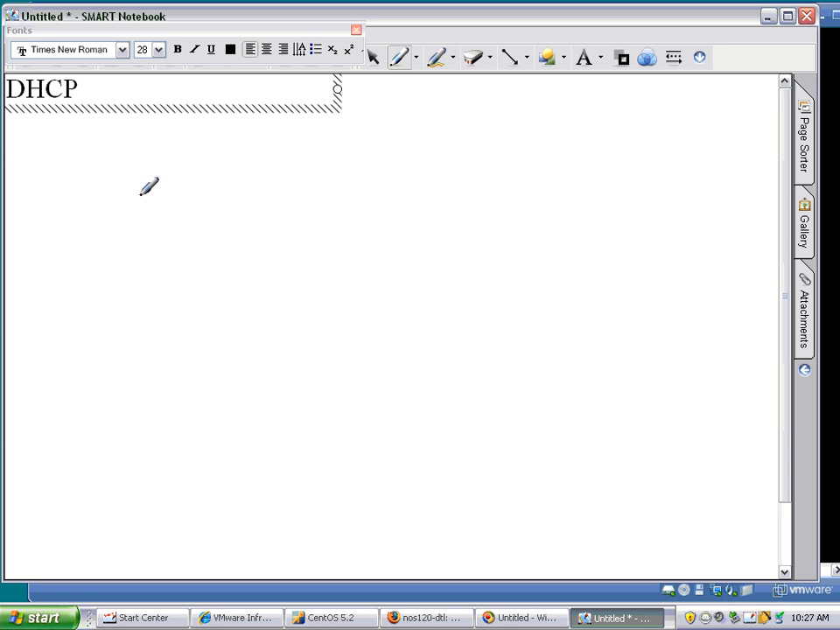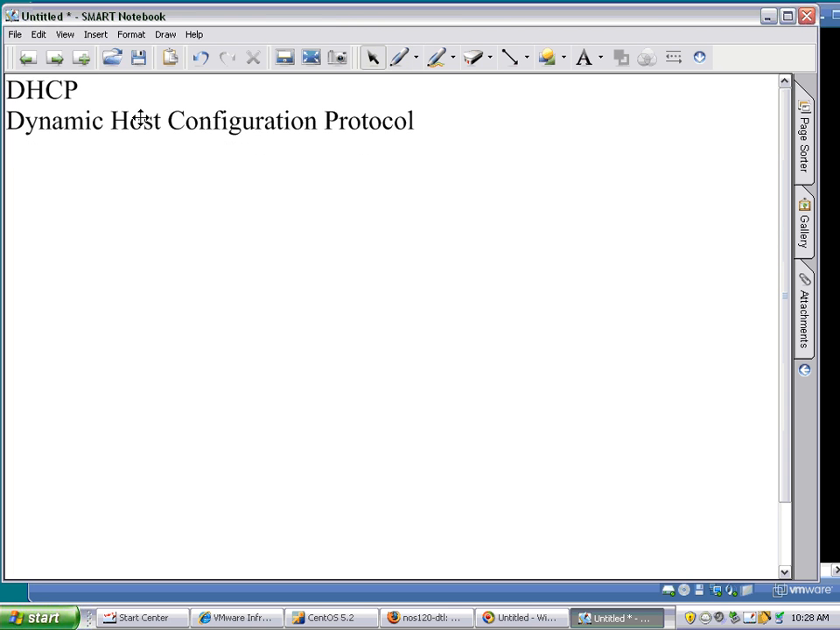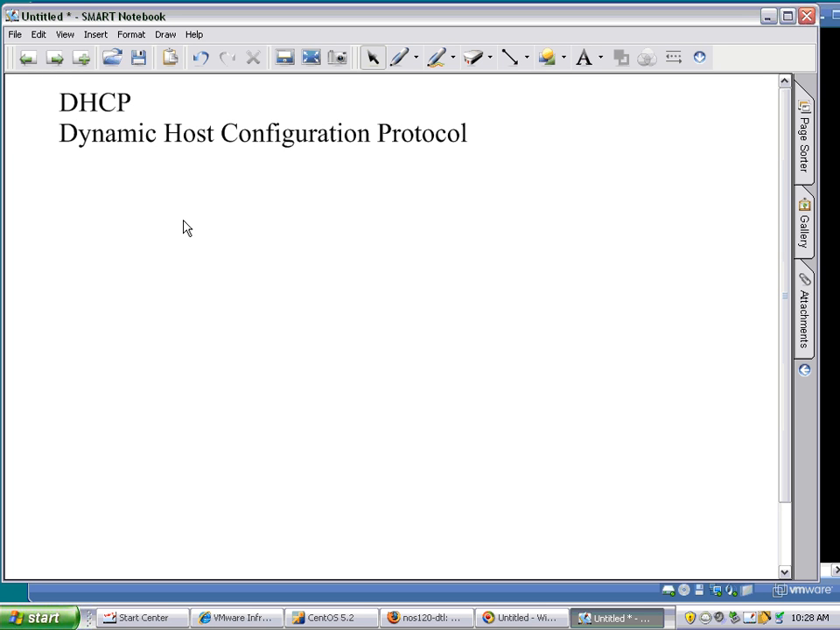DHCP, Dynamic Host Configuration Protocol. DHCP. Here's the story. We'll use the example of a home network again.